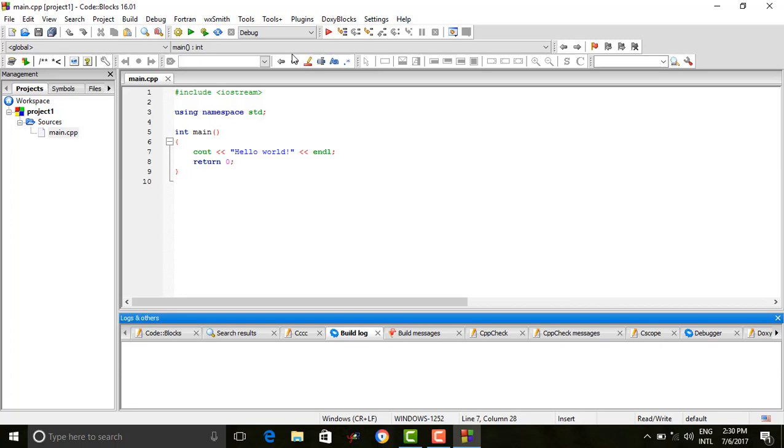Okay friends, now let us understand these very important terminologies. First is the source code. Friends, whatever code I am writing here, hash include, iostream, hello world, whatever this is, is the source code. But this source code is written in human understandable language. Because I am writing this code, I need to understand whatever I am writing. I am able to understand this. And this is a high level language because it's much easier to code in such languages.